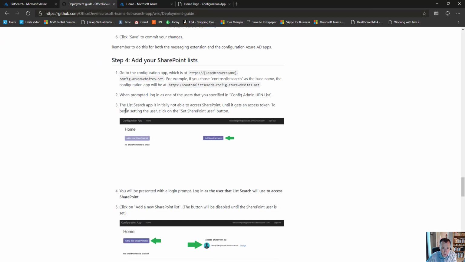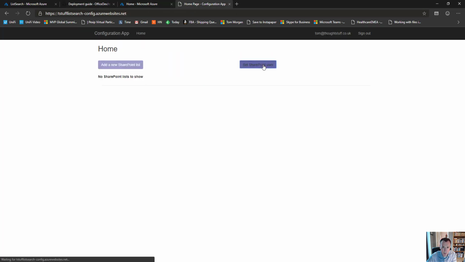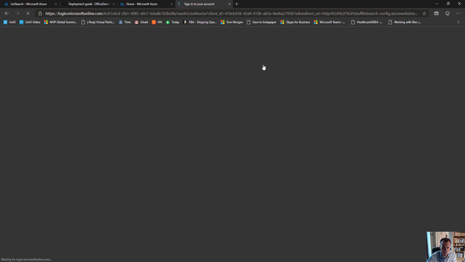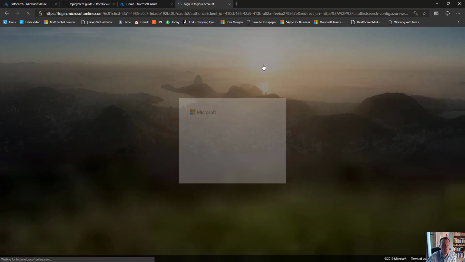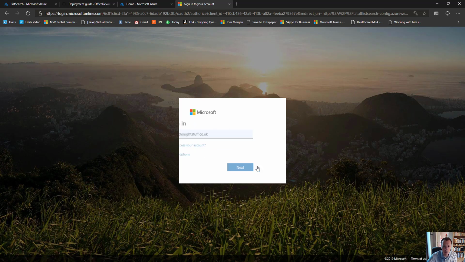So what do we need to do? Step 3, the list search app is initially not able to access SharePoint until it gets an access token. To begin setting the user, click on the set SharePoint button, log in as the user the list search will be accessing, and click on add a new SharePoint list. All right, so let's do set SharePoint user. Okay, I'm being taken back to another login. So conceptually these could and probably should be different users. So this would be my SharePoint access user. I'm going to use the same user in this case, just to make things a little bit easier.